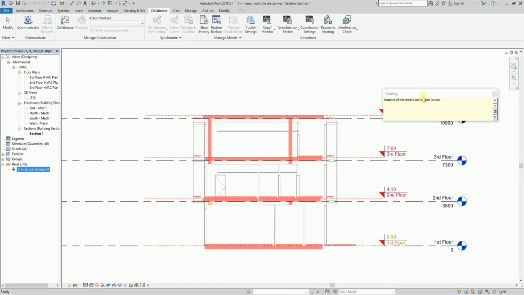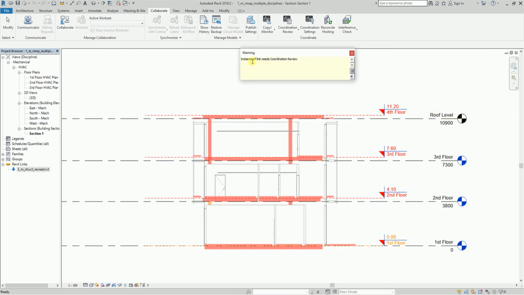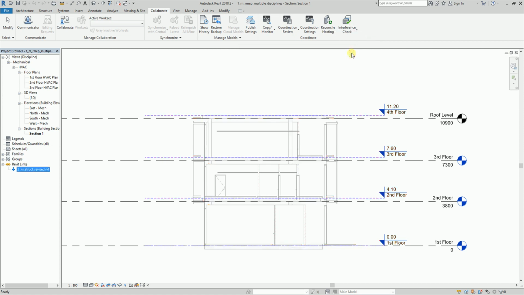Okay, this is now what I'm talking about. Instance of link needs coordination review. Why? Because in our link model, as you can see, there are changes. It's obvious. We have three changes here. So we need to use the coordination review. Every time we have monitored elements, you will be notified. So I'm now going to close this one.